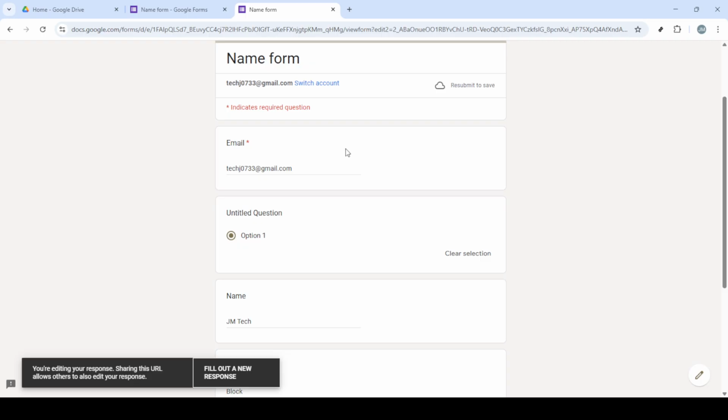Once submitted, you have the option to edit your response. Click on it to make the necessary changes and you're done. With these steps, you'll be able to easily enable and carry out form editing after submission in Google Forms.